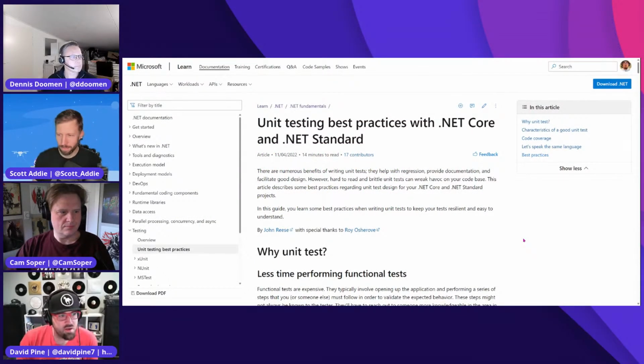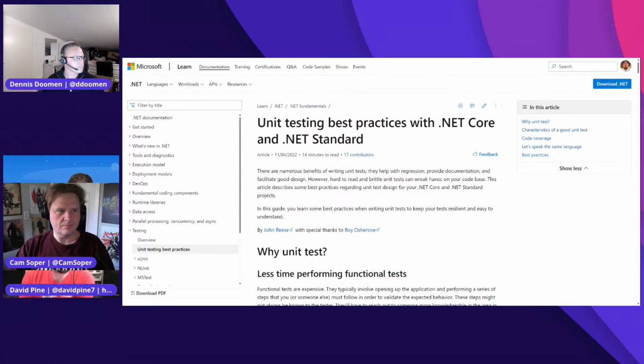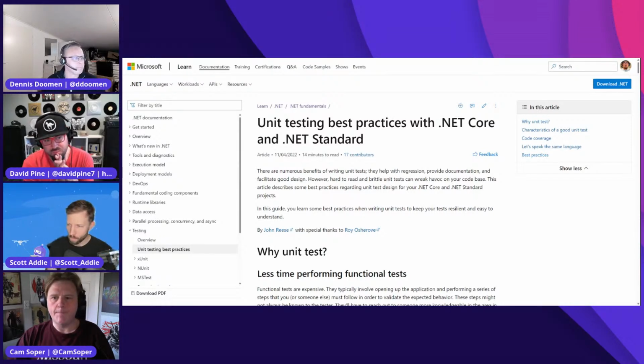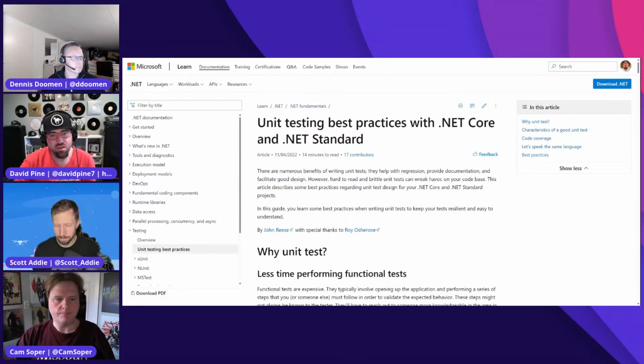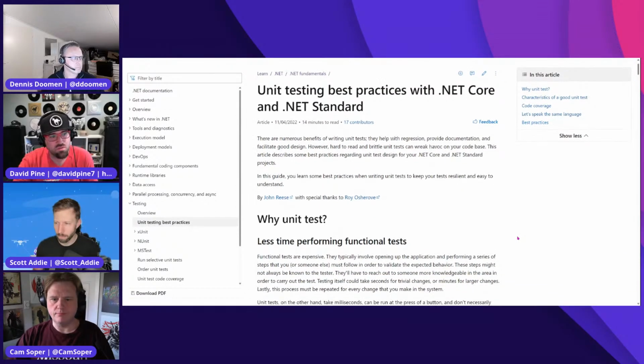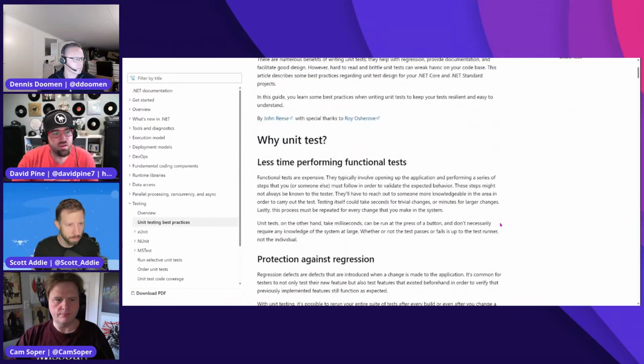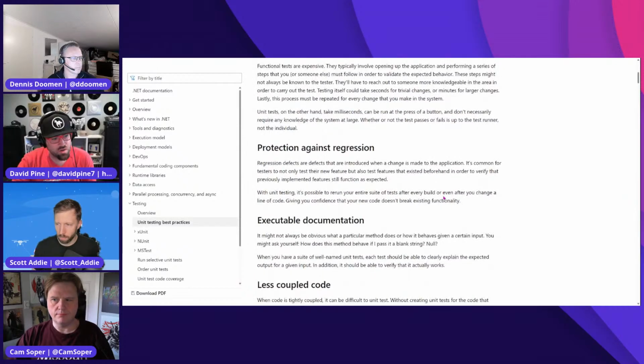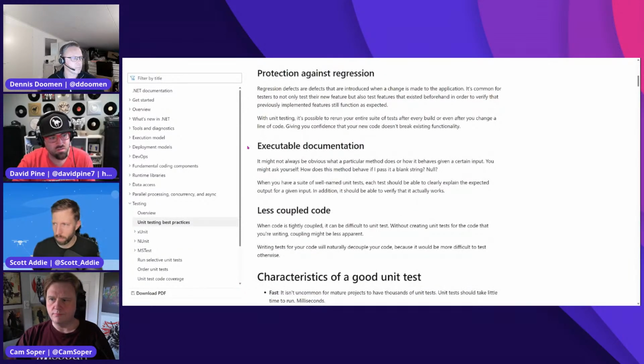Hello, friends. I'm going to be sharing the Related Bits section today. And the document that we've prepared or wanted to share with you specifically is unit testing best practices with .NET. So if you're unfamiliar with unit testing, that's okay. Just know that it's very important to do. And this article covers some of the reasons why it's important. Specifically, less time performing functional tests, or manual testing and things of that nature. It helps to protect against regressions. And my favorite is you can consider it executable documentation.